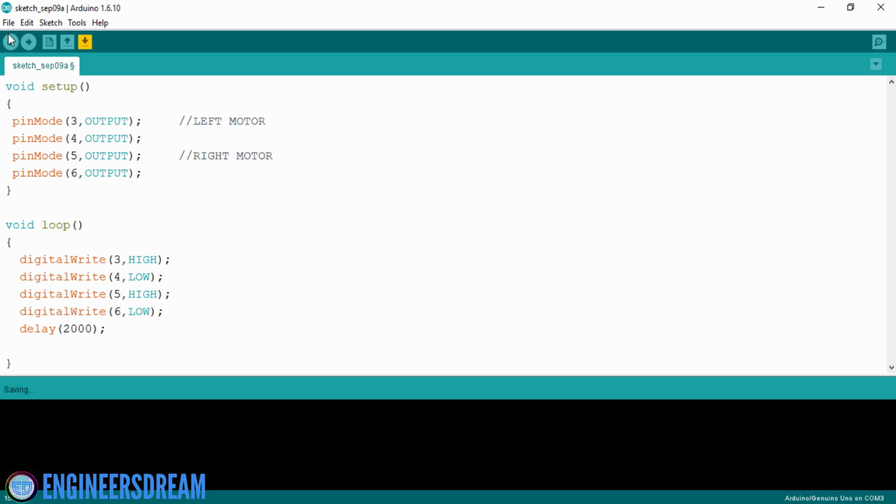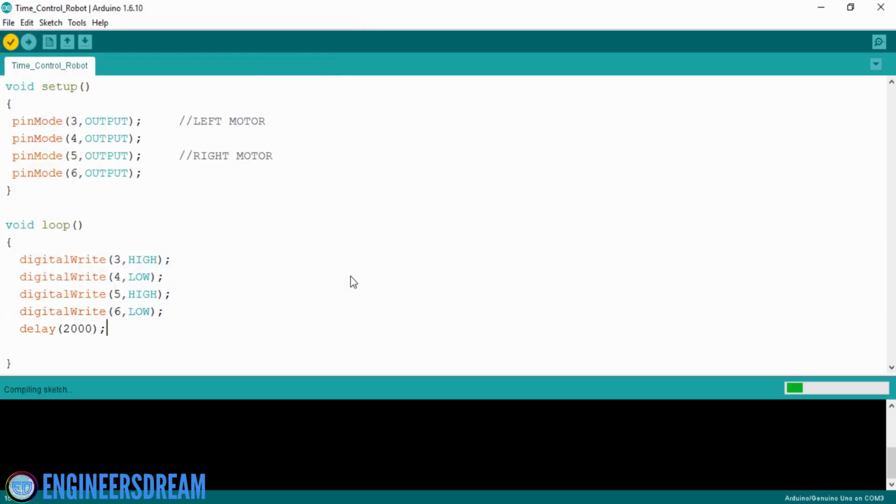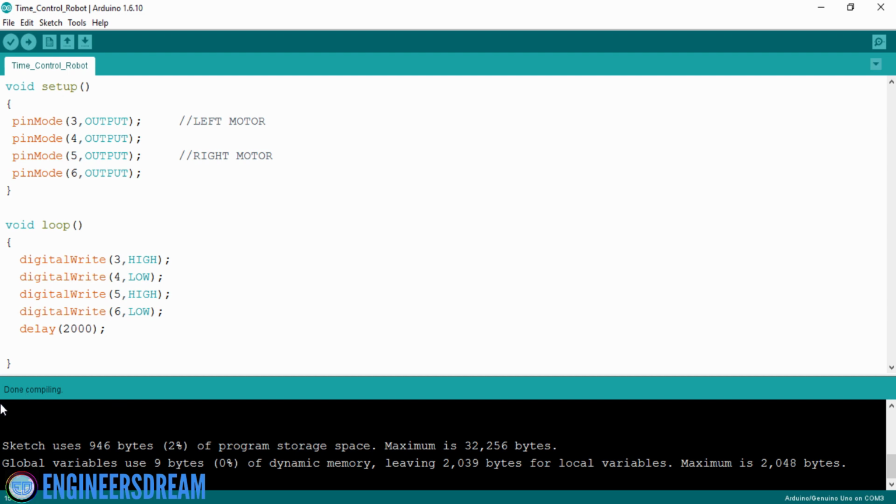So first I'll click on verify to check for errors. So I'll save this program. I'll give this a name of time control robot, and then I'll hit save. So guys, as you can see, the program is compiled and there are no errors in the code. Now in the next video, I'll show you what are the 3 different types of output that you will get.